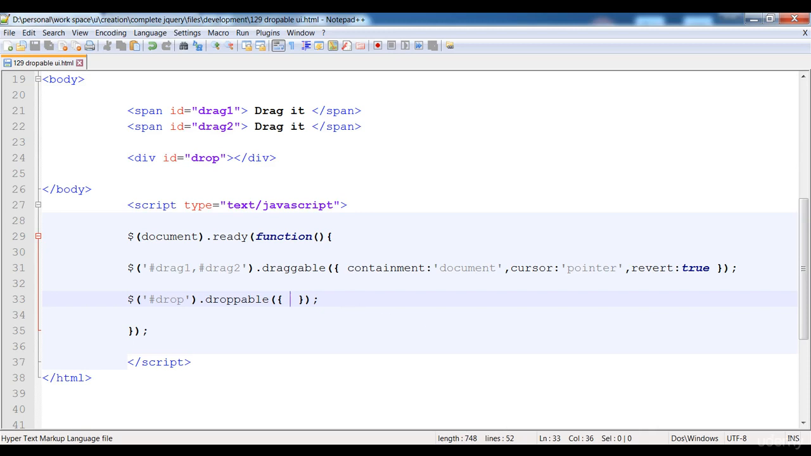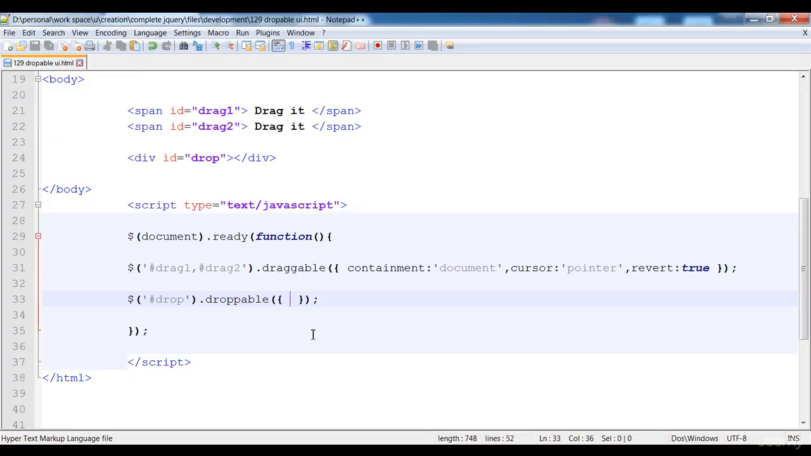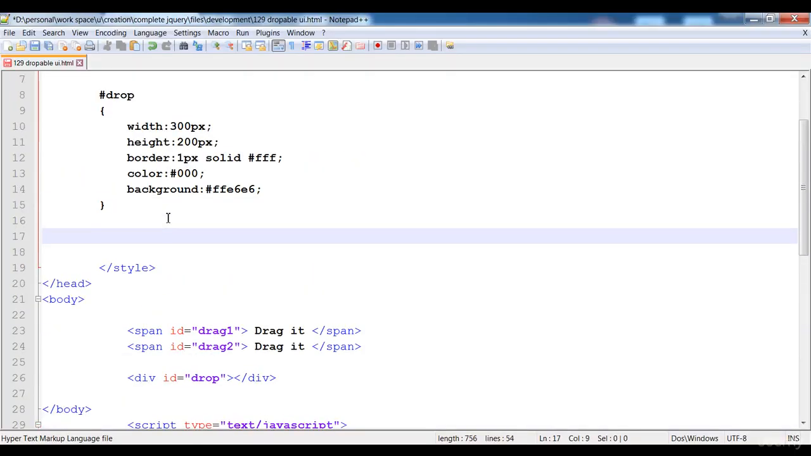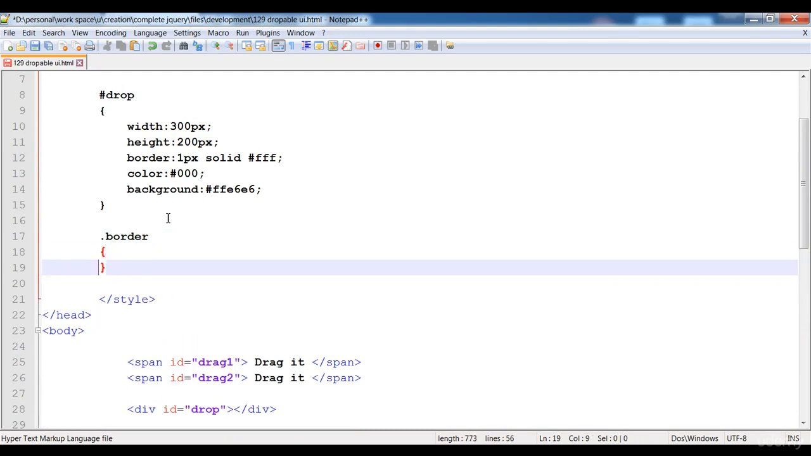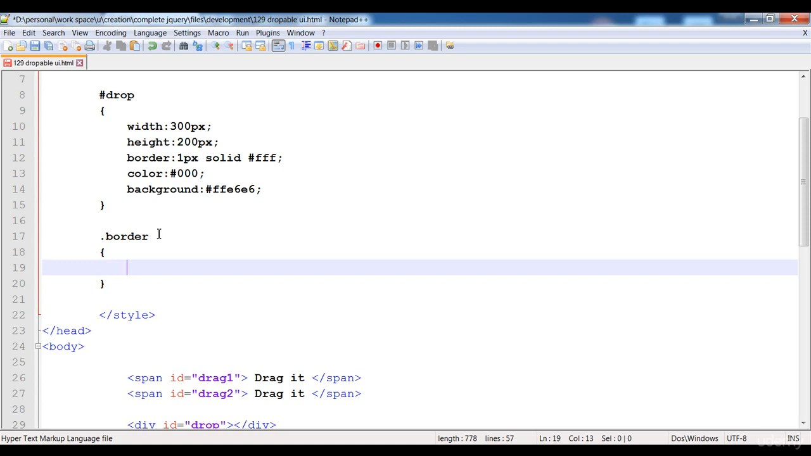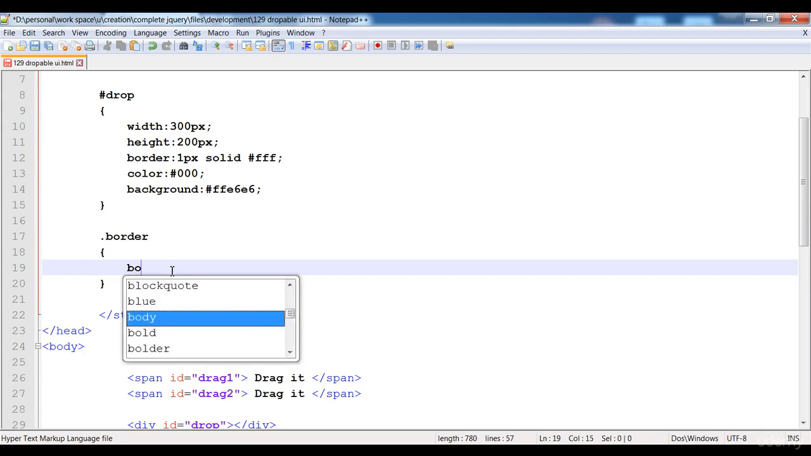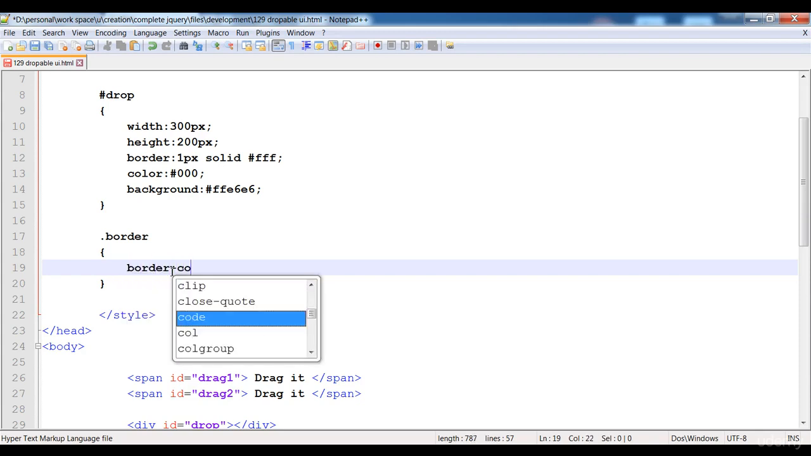And now I want to tell you something. When we take this element over this div, its style is changed, a border is applied, the border color is changed. So how can we apply it? Here we have to build a class. Its class name is border, and we will give this class to the div when we drop anything on it. Here is the border color, and it becomes red.